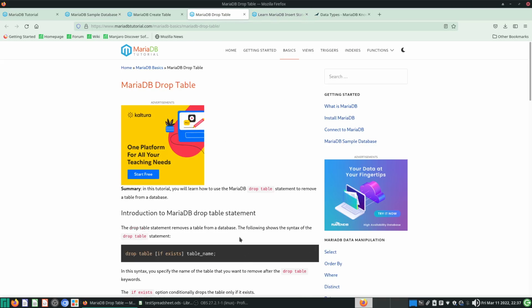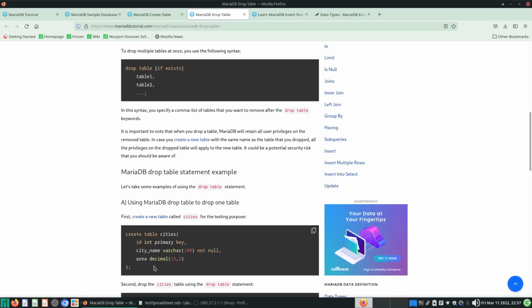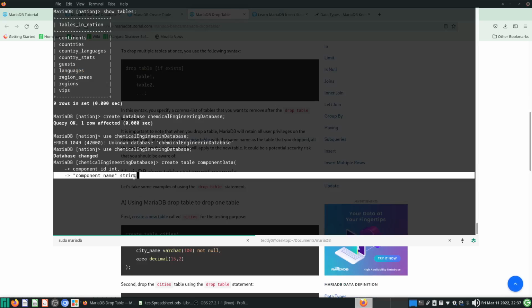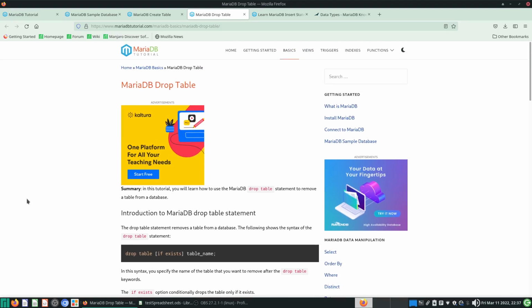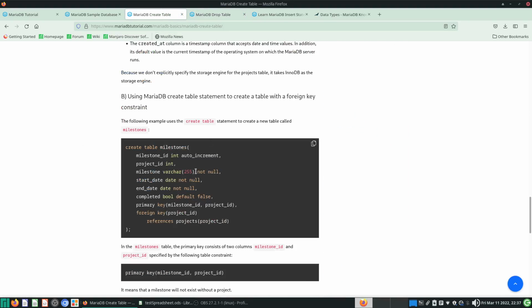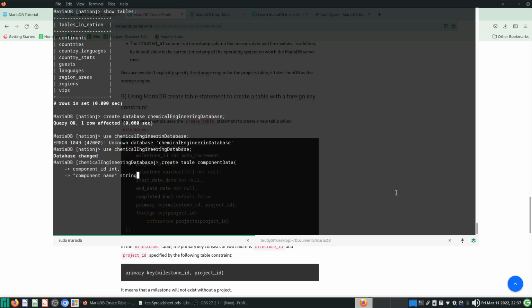So I don't know whether we can just put string over here, I don't know whether this will work, but I'm gonna try. If not, we'll just use the variable character. Okay, and there's this thing called not null keyword. Again, what are those? I can explain later, but let's start with the basics. Okay, so component name will be string.